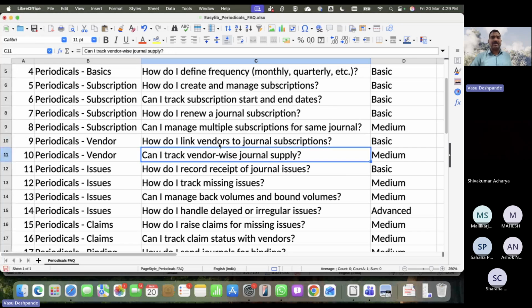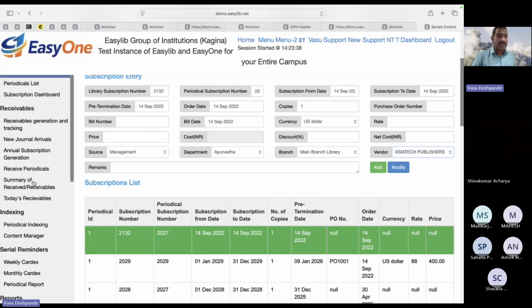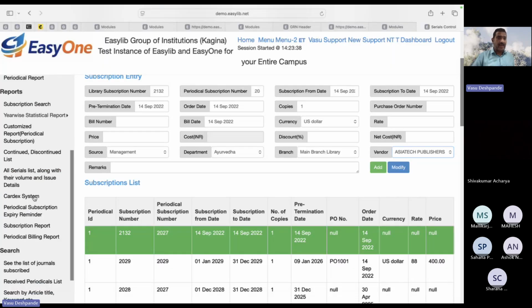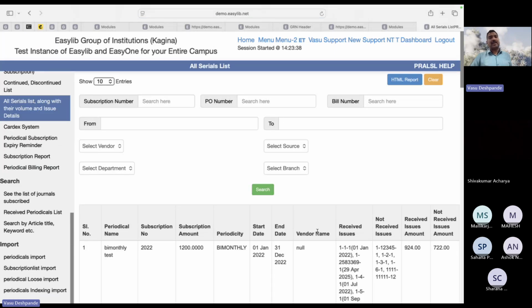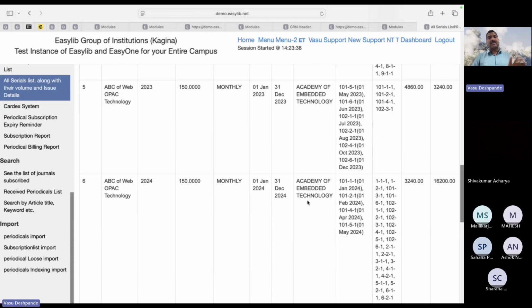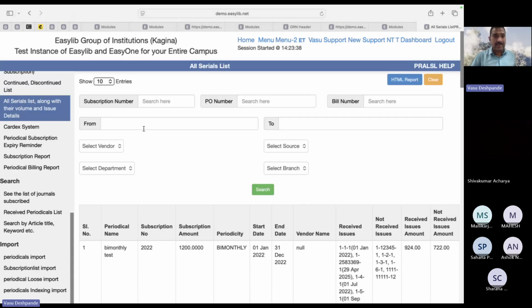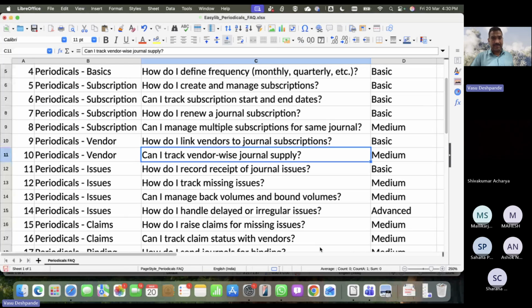Can I track vendor-wise journal supply? Absolutely, yes. This is a very important screen here. There is an all serials information screen. Let me click here, search. It is going to list out all the journals that you have got, what all has come and what all has not come. You can simply choose the vendor, and then it's going to list only that particular vendor.